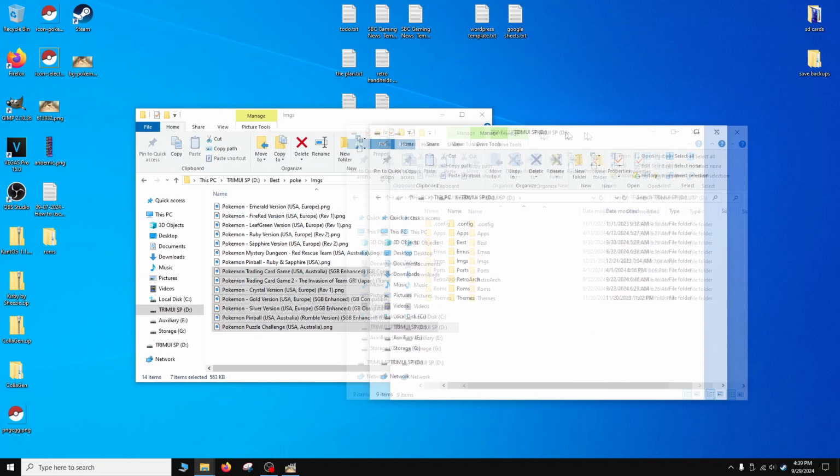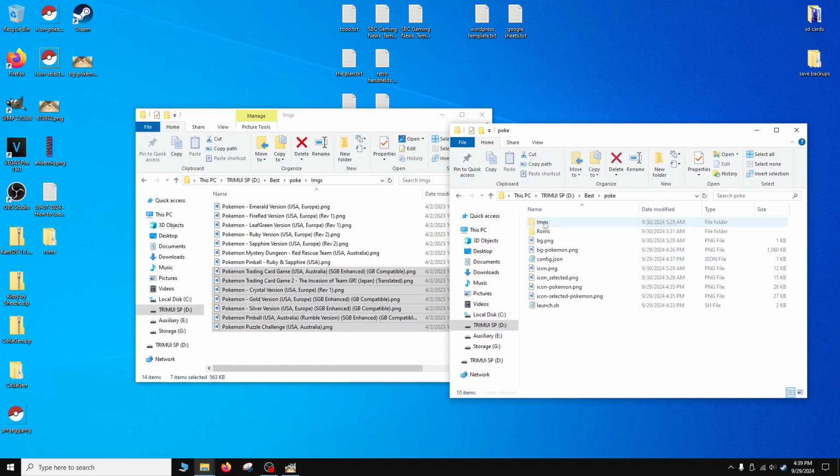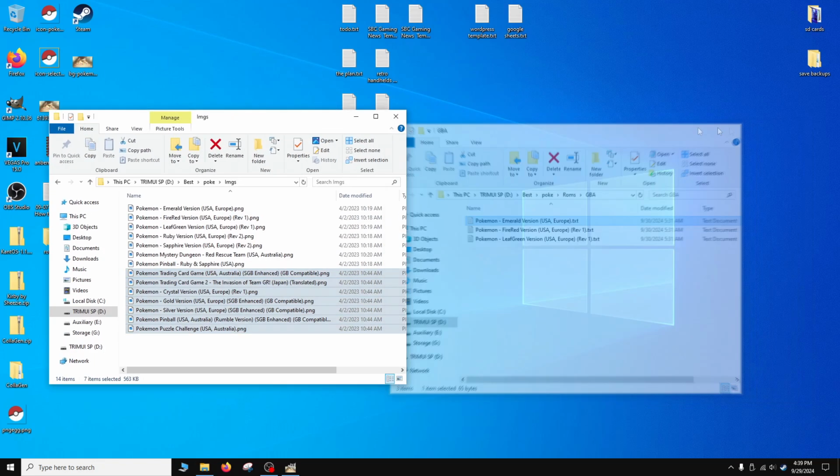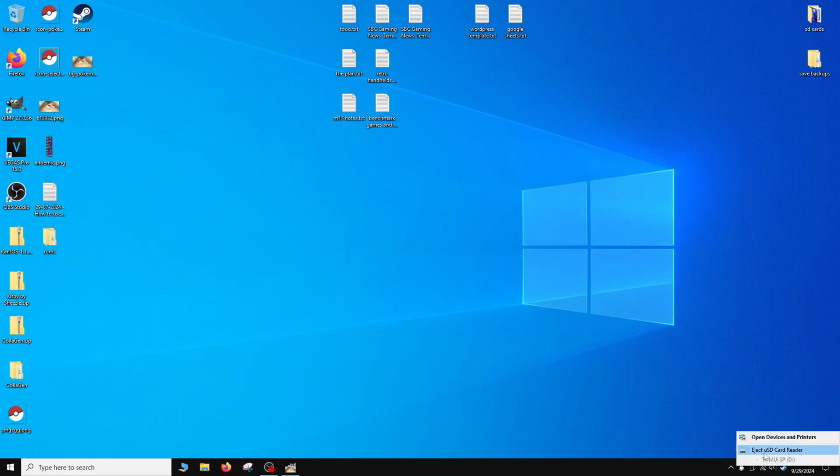So if you go take a look once again, this name here, the name of the text file, has to match the name of the image. If you name this something shorter, let's say you want to get rid of the USA Europe, then you gotta make sure that the image file matches that. All right, now we have box art. We have a background, we have an icon. We're gonna eject and check out what it looks like on our Trimui Smart Pro now.